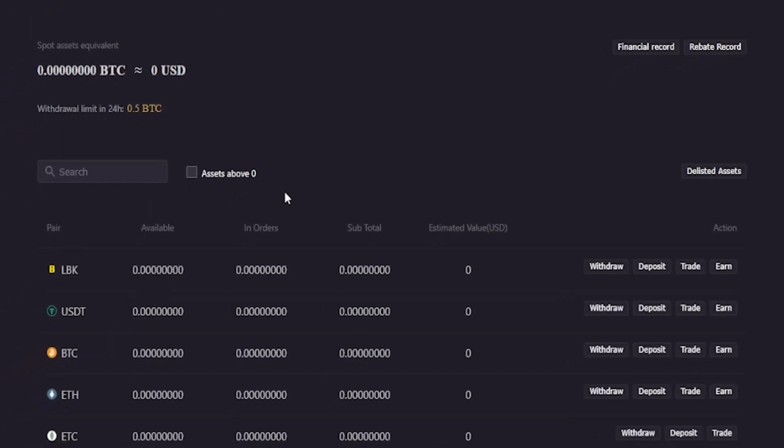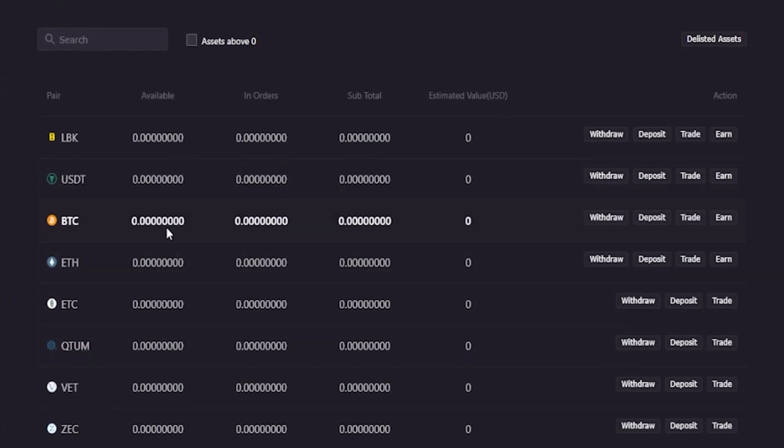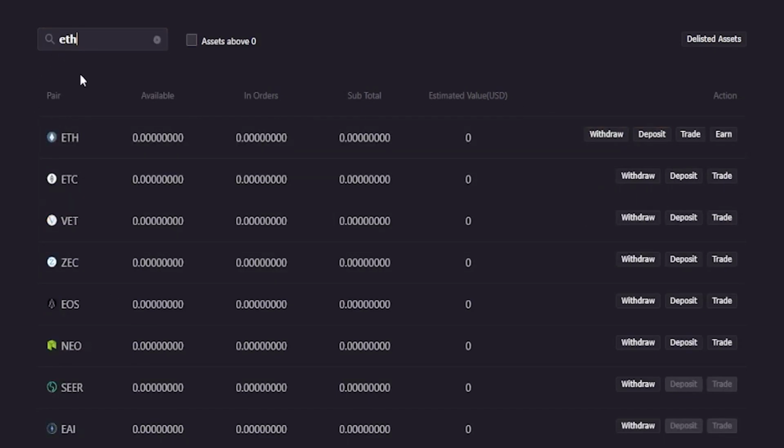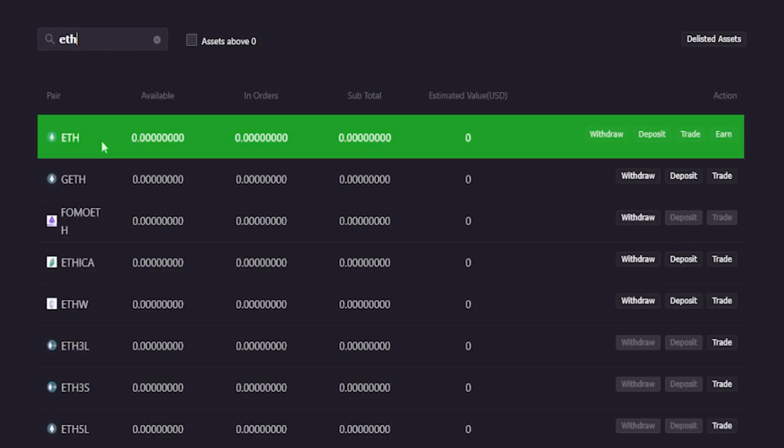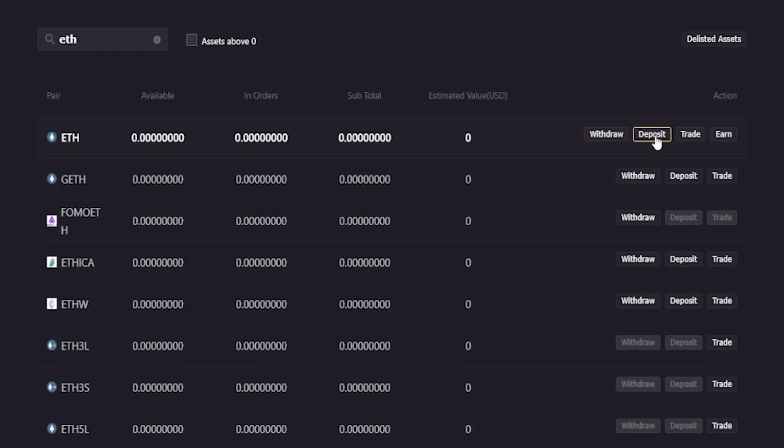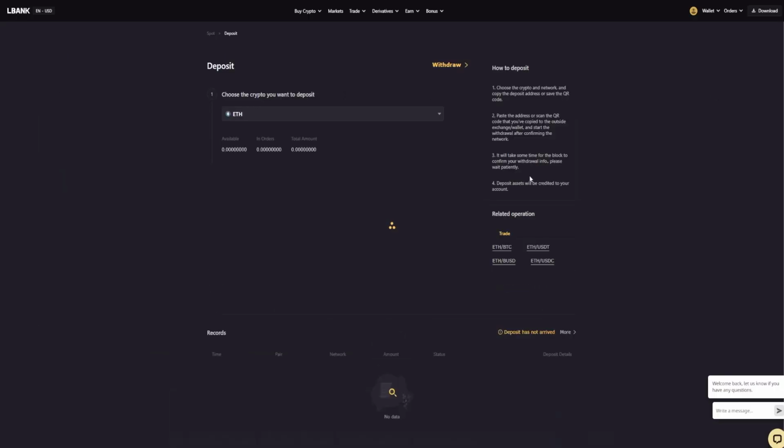Alternatively, you can come down to the asset down below here that you wish to deposit or withdraw. And then over here on the right-hand side, you'll find a withdraw button as well as a deposit button. I'll go ahead and demonstrate with Ethereum, and I can see it right here, but you can also use the search bar up at the top here to search for the asset that you wish to deposit. Now Ethereum comes up at the top here, so what I'll do is I'll just come over here on the right hand side, and I'll click on deposit.